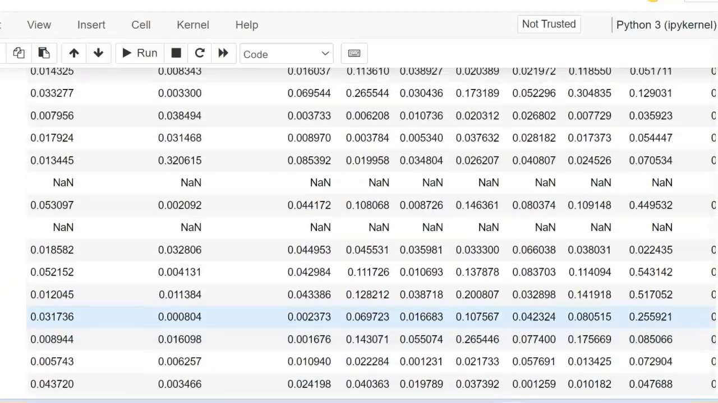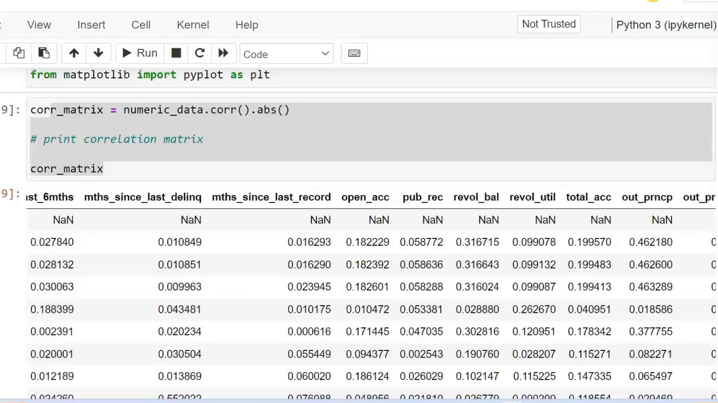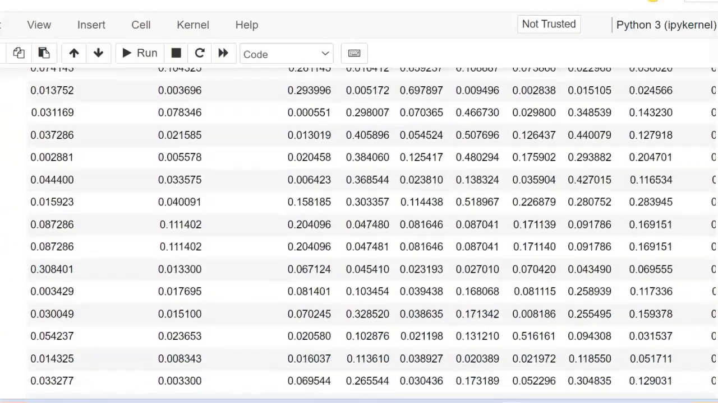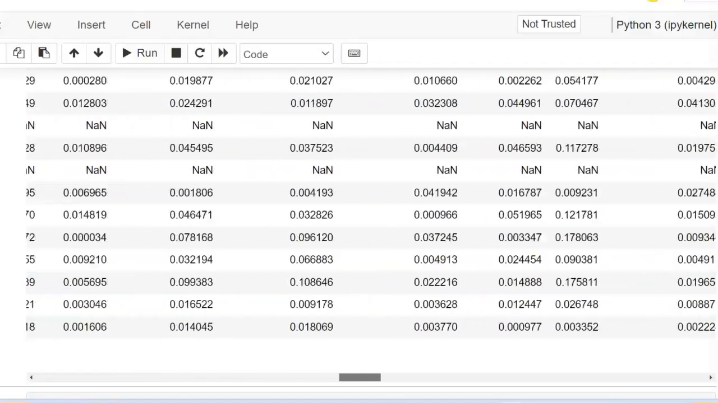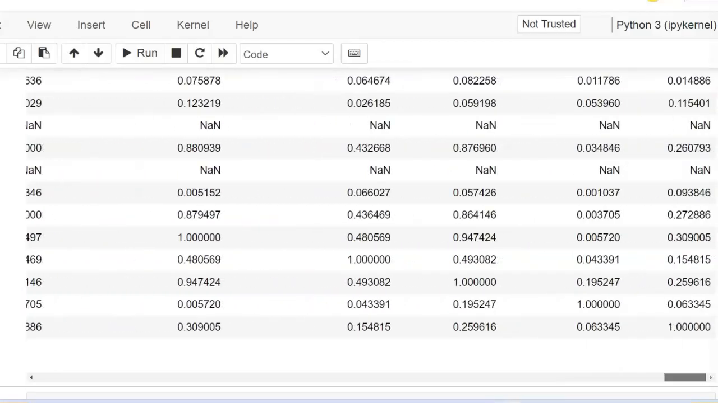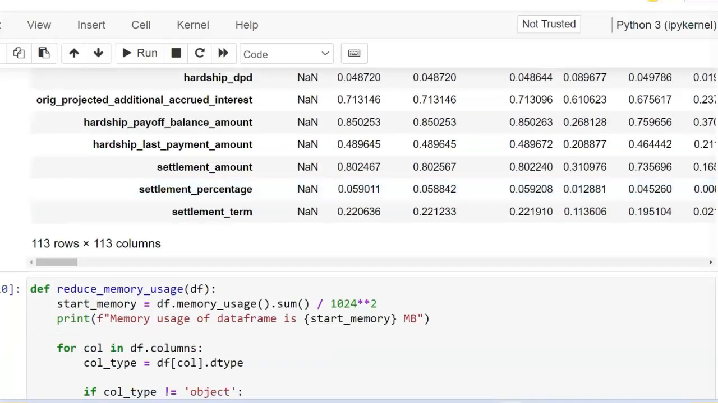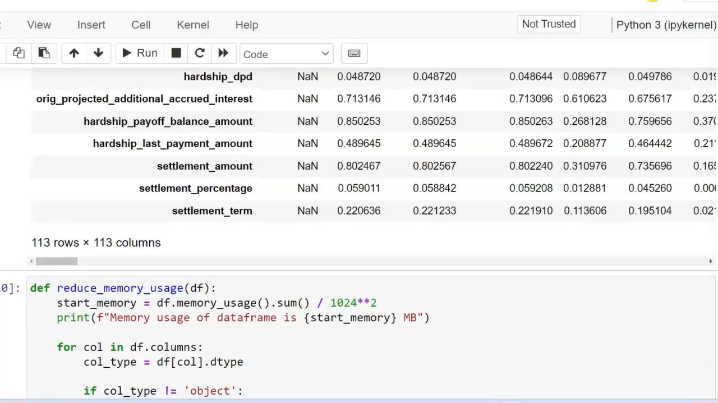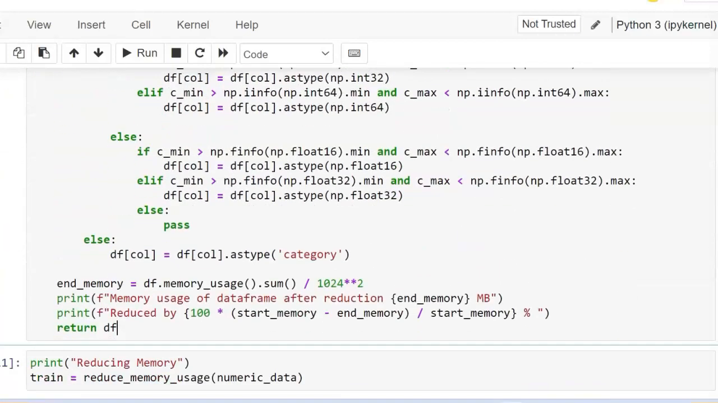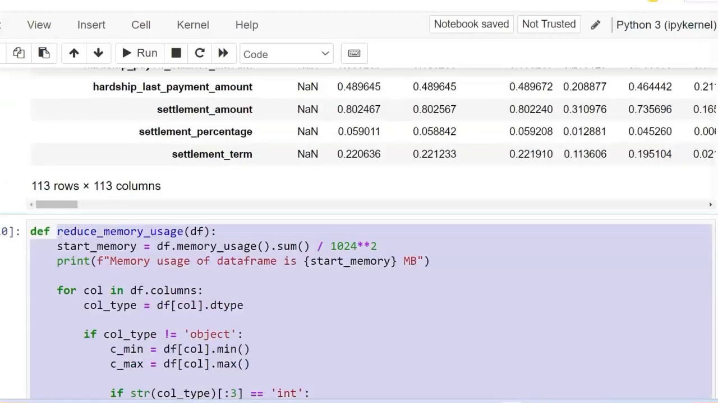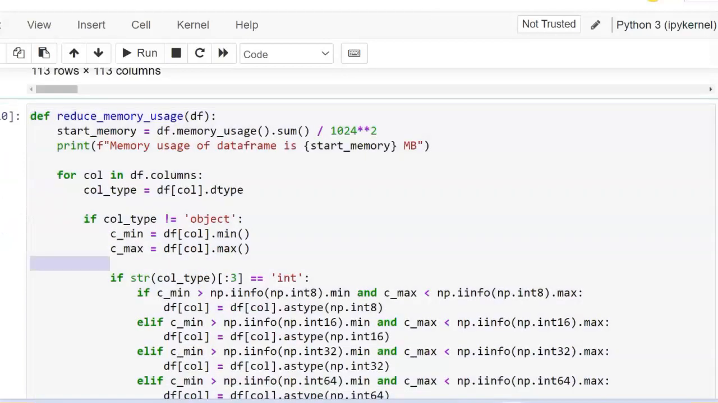Okay, so that's why we drew this correlation matrix. This is a very huge data set, so we cannot just look at it and identify which columns need to be removed and which are highly correlated. So what we'll do is define a process for this. I'll provide this Jupyter notebook link in my description below. You can find this function there. This reduces memory. Since we are dealing with high data usage, we'll have to reduce the memory. So this is what we are going to do, reduce the memory.